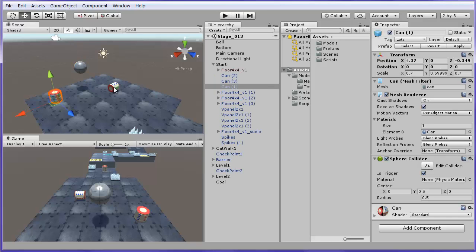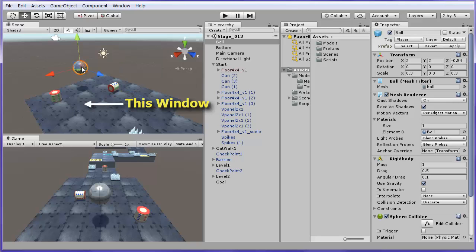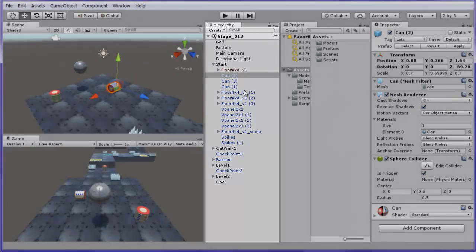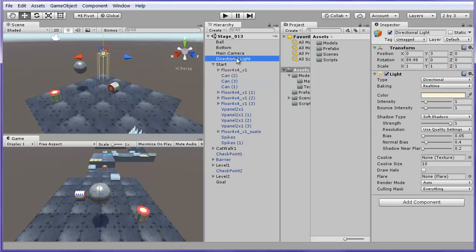As you can see, when I select an object in this window, the name of the object is also highlighted in this other window, the hierarchy window. The same happens the other way around. When you select the name of an object in the hierarchy window, it is also selected in the scene window.